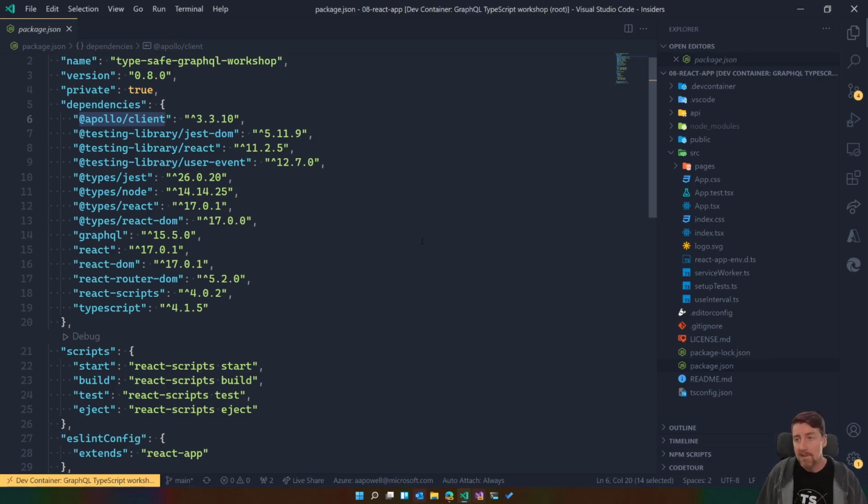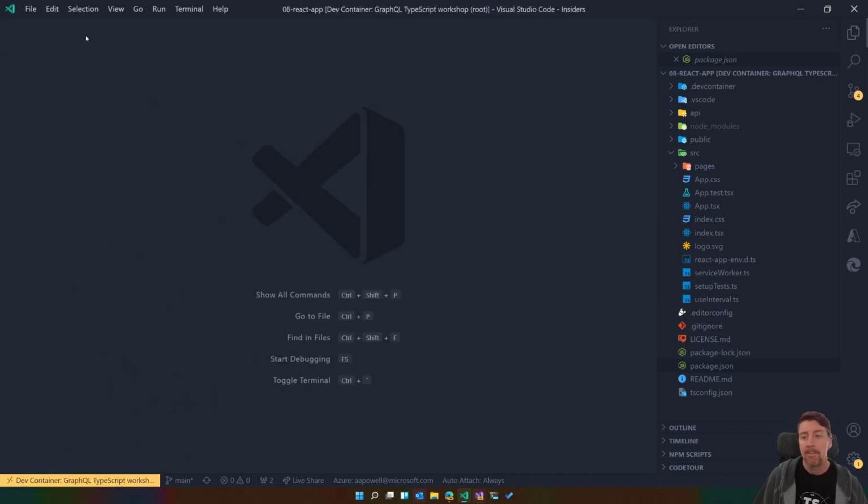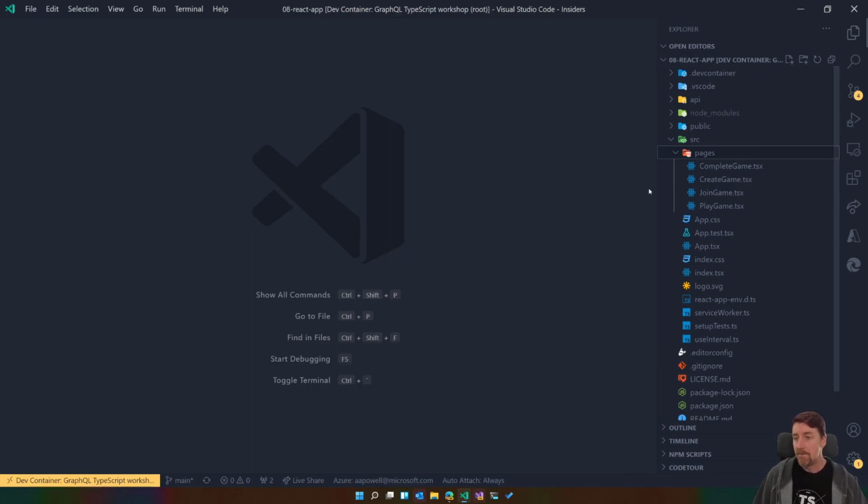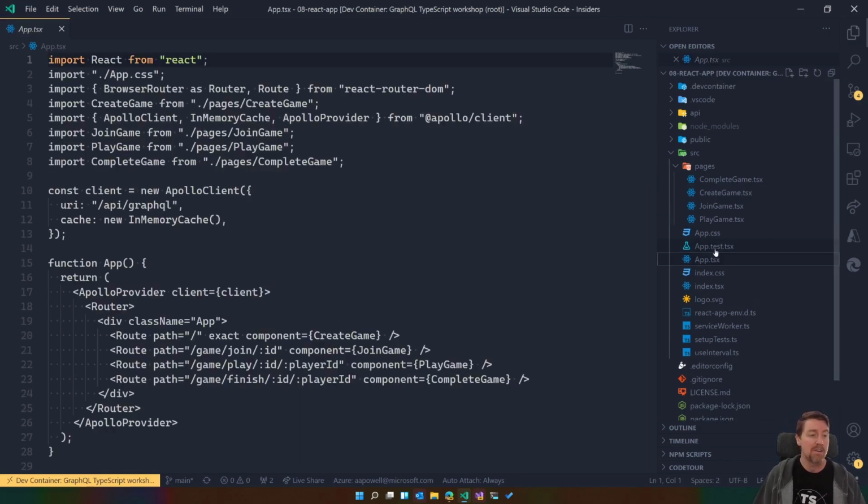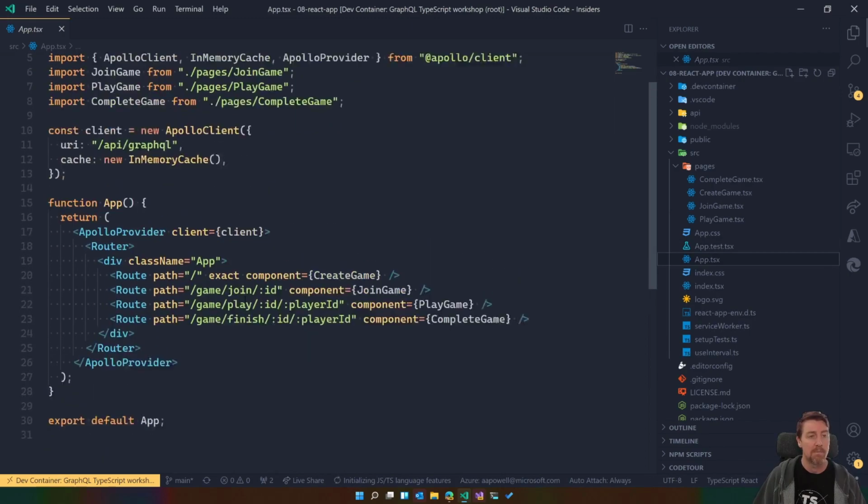Now, the Apollo client library doesn't have to talk to an Apollo GraphQL server, it can talk to any GraphQL server, but obviously it makes sense in this case to be talking to an Apollo server because that's what we're using as our backend. I've also created the 4 pages that we're going to have in our application. We've got create a game, join a game, play a game, and complete a game. And we have then the appropriate routing configured inside of our application.